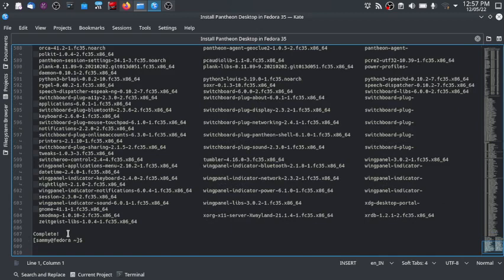Then you have to reboot your laptop or PC, and after the reboot, you will get to the login screen of the Pantheon desktop. So there will be an option to log into the Pantheon desktop in addition to your GNOME or any other desktop that you are using for your Fedora.